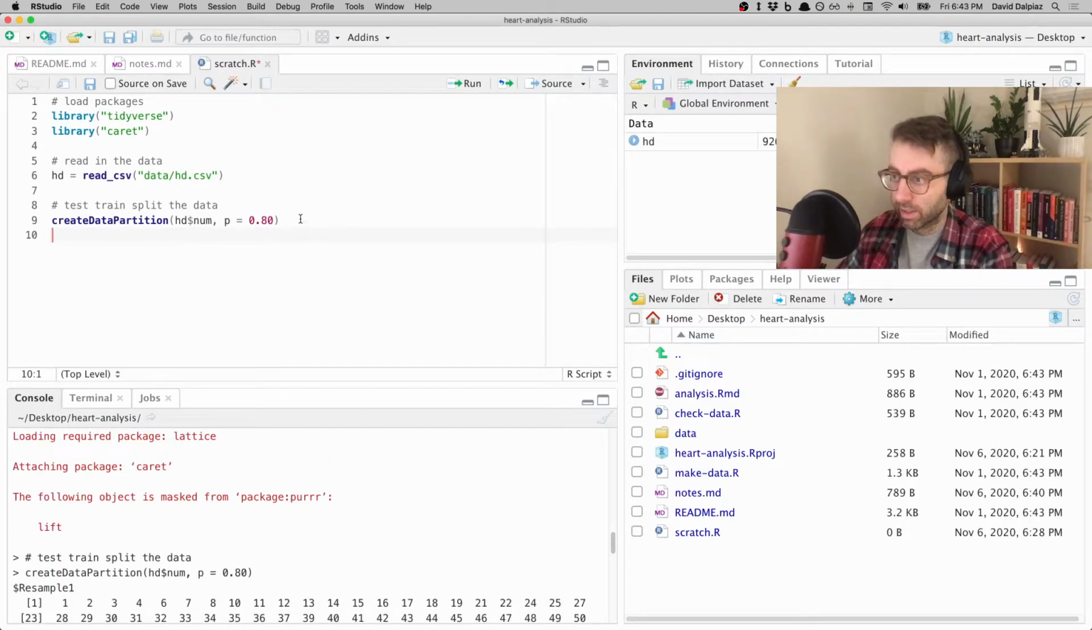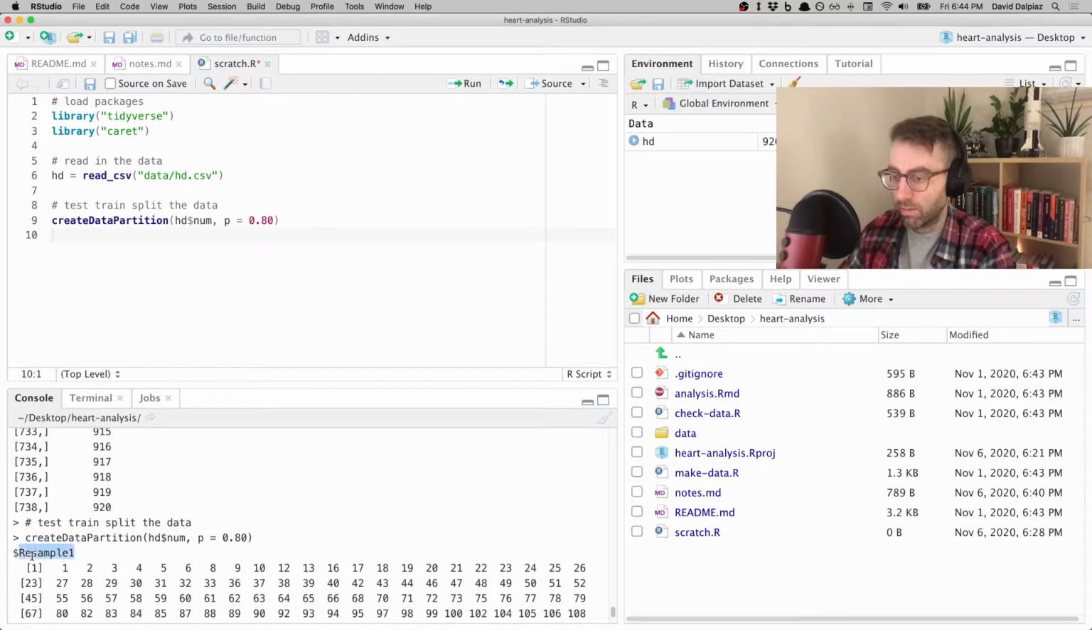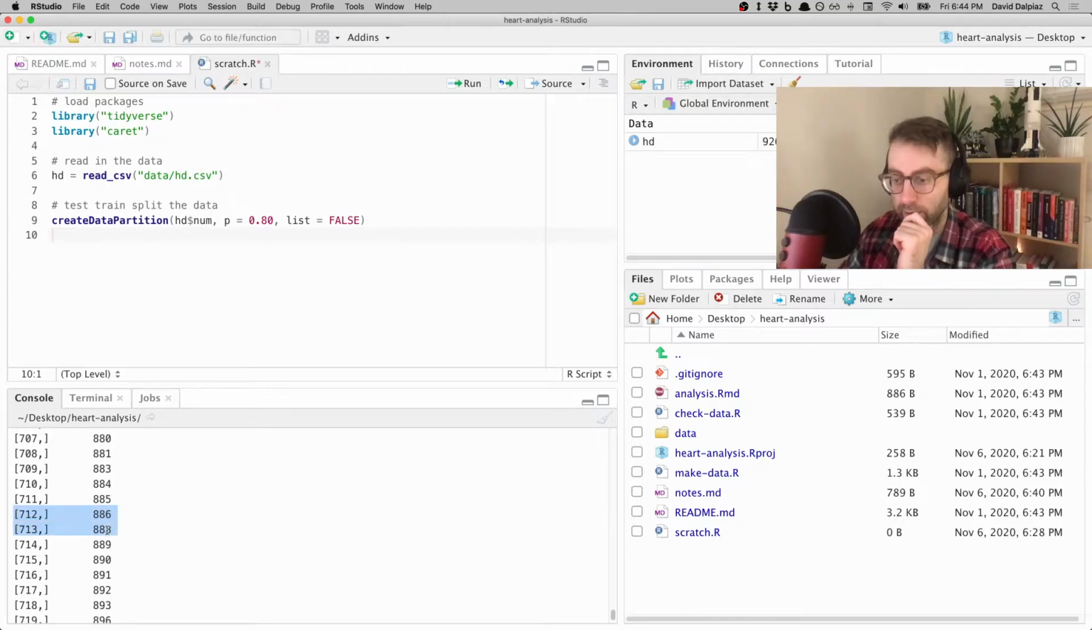Except I think it creates a list, and I don't want that. So I think there's this list argument, and I'm going to say false. Wait, no. I haven't done this in a while. No, I want list as false. Well, we'll see. So what this should be, these are the indexes of the original data that are going to go into training. So for example, 887 is going to be left out.